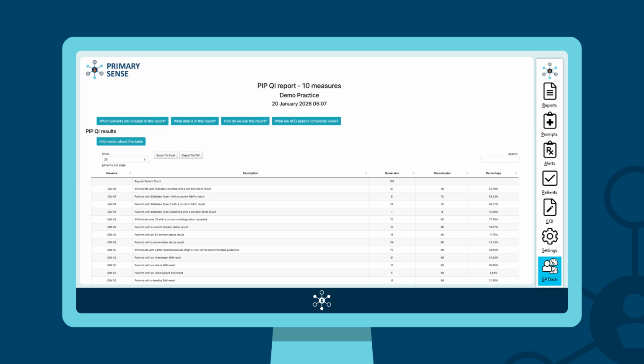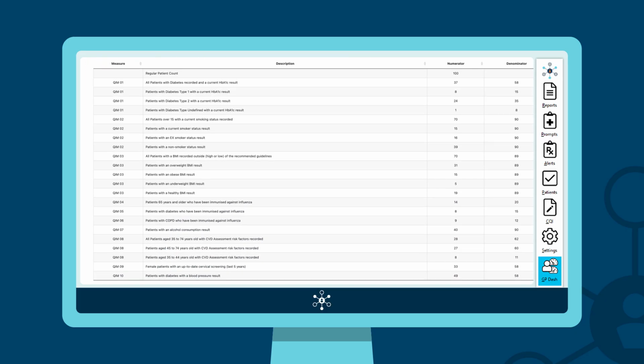The PIPQI 10 Measures Report is based on the measures outlined in the Practice Incentive Program, specifically the Quality Improvement Incentive. This report is structured around 10 nationally recognised improvement measures that are designed to support general practices in enhancing patient care and population health outcomes.